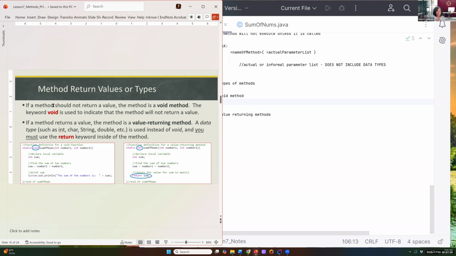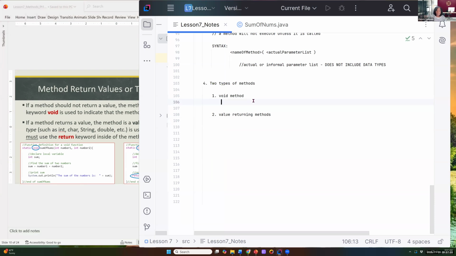But yes, void, right? We talked about what a void method is, but let's look at a formal definition here. These are methods that do not return a value. They do not return a value. These methods simply perform one or more tasks or actions, okay? They just simply perform one or more tasks.